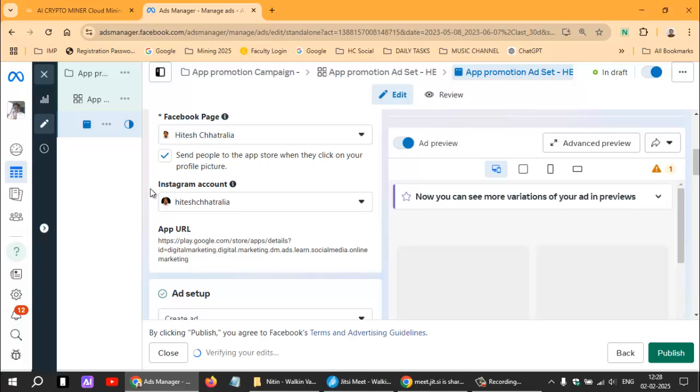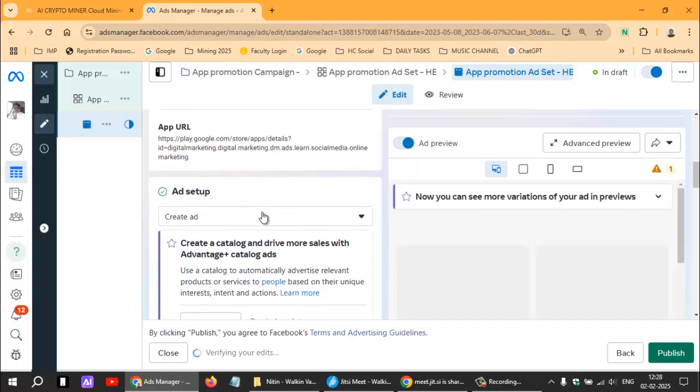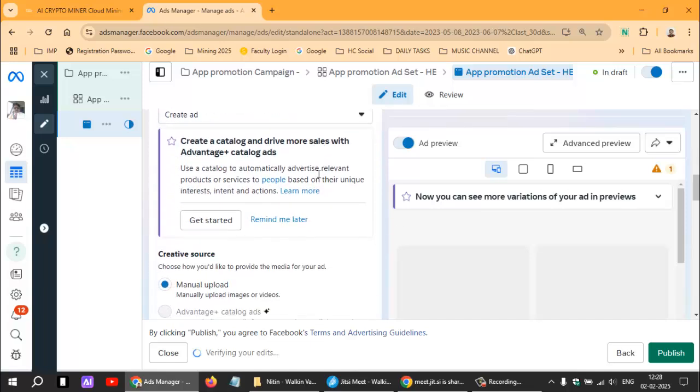And the Instagram account, which is associated with my Facebook page, will automatically get selected. Previously it was not there, but as soon as I selected my Facebook page, the Instagram account associated with the page came up automatically. Now we need to create the ad.